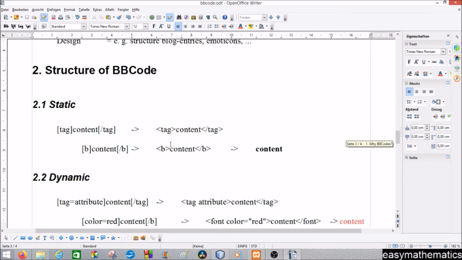So basically what we want to do is allow users to write something like this: some content in between an open tag and a closing tag, and then we convert it to HTML. For example, a bold tag with square brackets, which we convert to HTML tags. And the result of course is something like this.